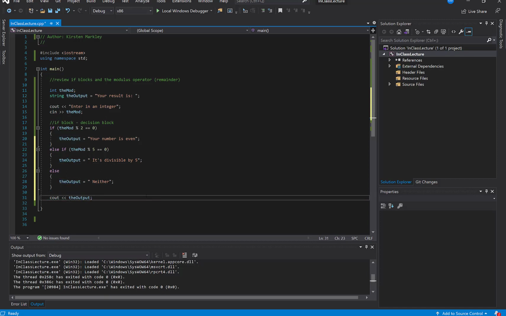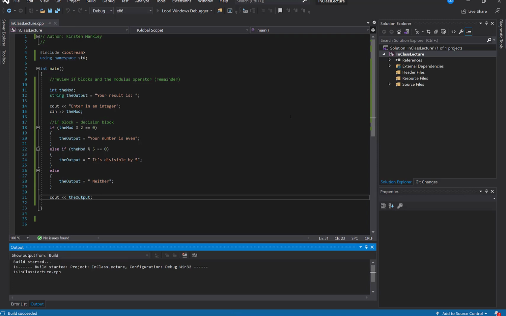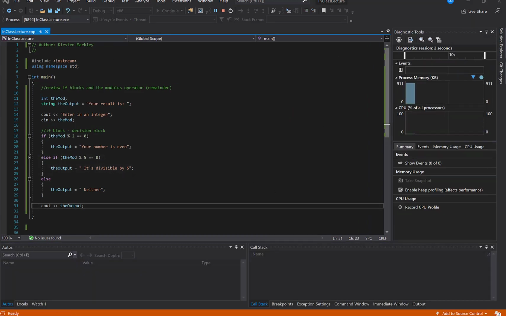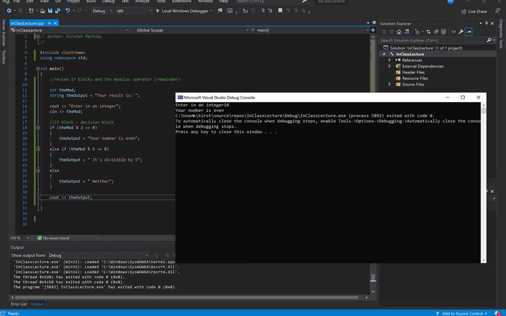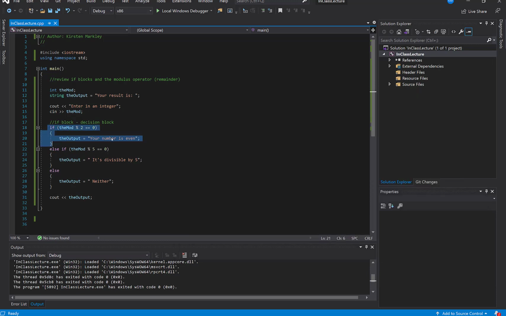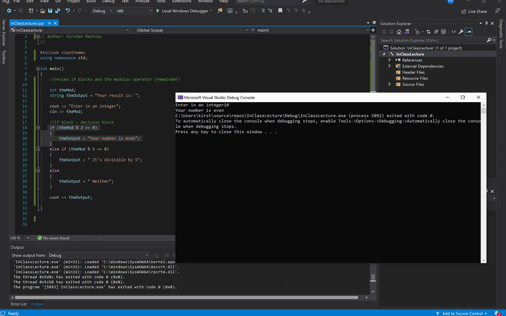Remember, we also said in class that we have to pay attention to order. Let me just run the code. If I type in a 10, 10 is divisible by 5, so that gives me a 0 remainder, so it should say it's divisible by 5. But what I get instead is your number is even, because the code read this if condition first. That was true, so we output the number is even. If that's what you want to do, that's fine, but you have to decide which order is more important.